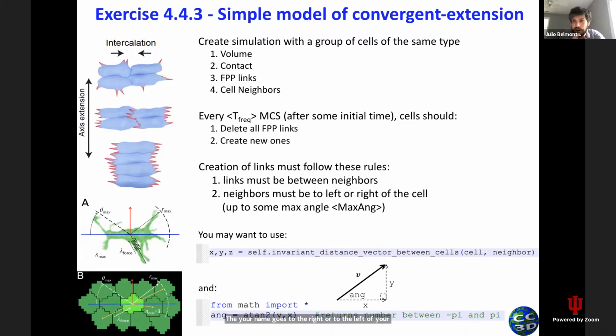So this is a more advanced exercise. It's still a very simple model of convergent extension using FPP links, but that would be the final exercise to do. It is a little bit of a challenge, but let's see how you do it.